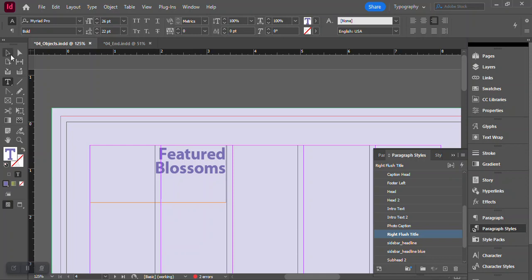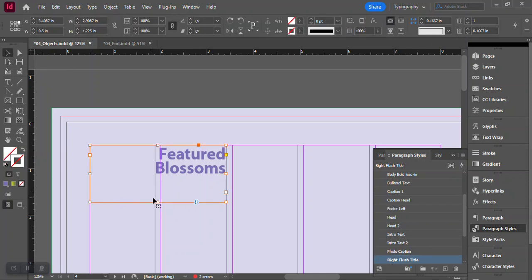So if I get my selection tool, I can actually double click this little bounding box right here in the center, the middle. If I just double click that, it resizes the text box for me. All right, so I don't even have to resize it. I can just double click and it does it on its own.